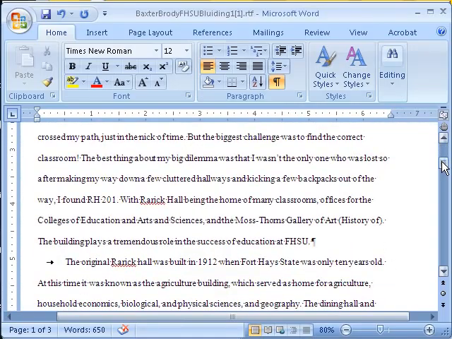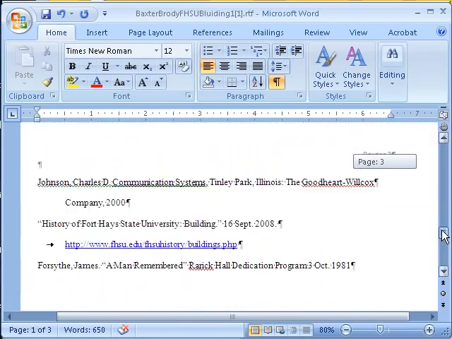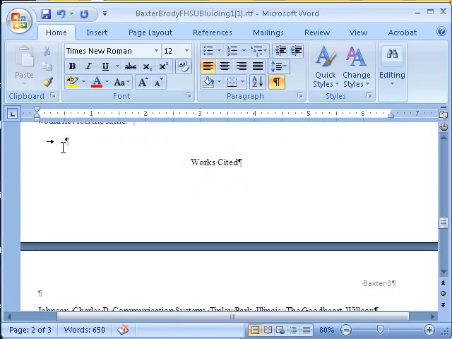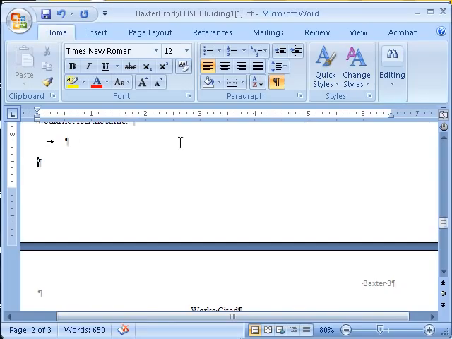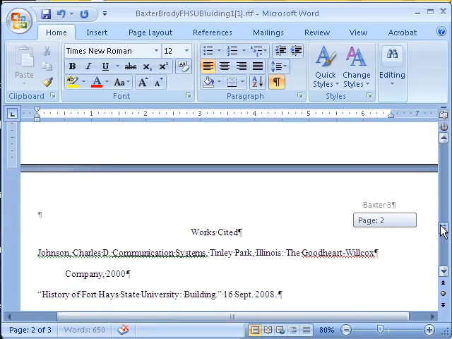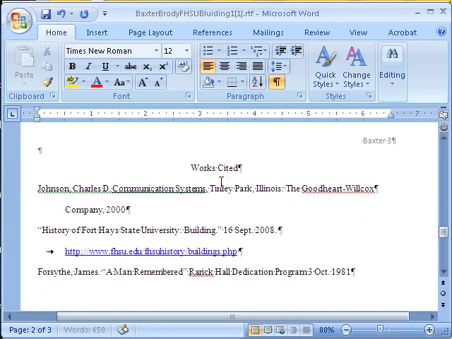Including the works cited page. So now I need to move this works cited page down. The works cited page should be on its own page. If you're using the MLA, then it's titled Works Cited. If you're using APA, I believe it's References. So depending on which style you're using, you have that there. But this should be double space all the way through.